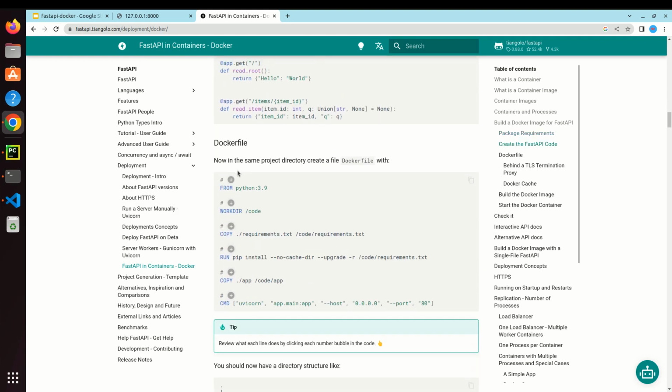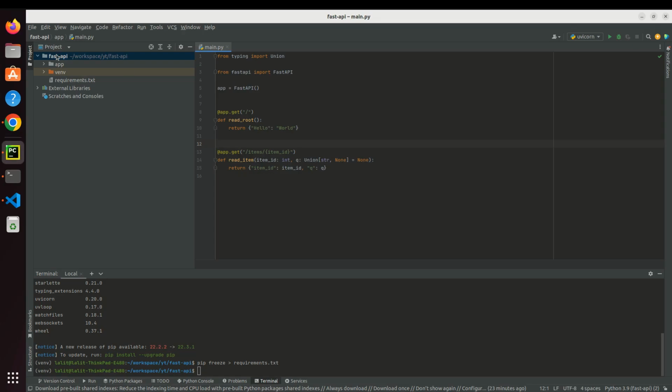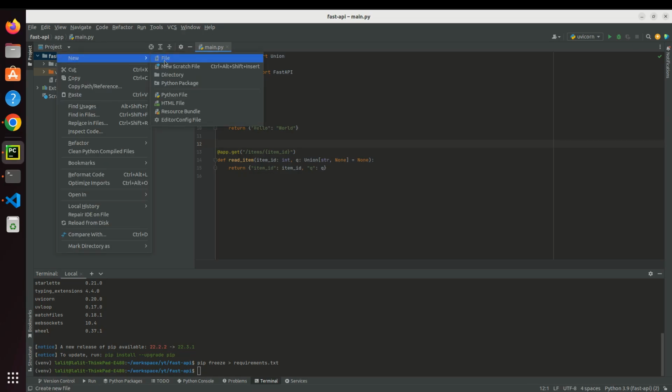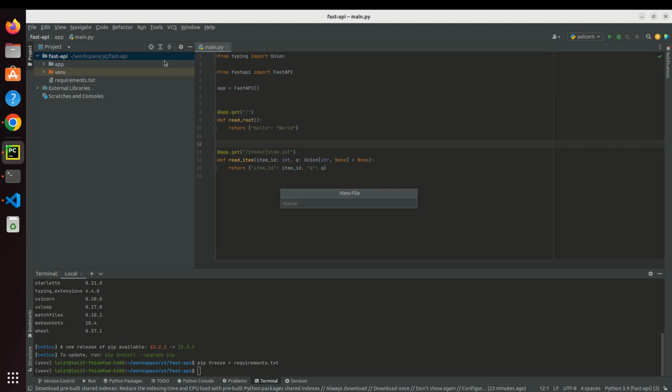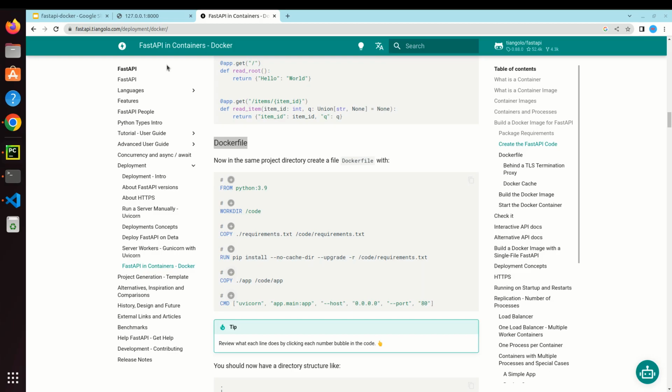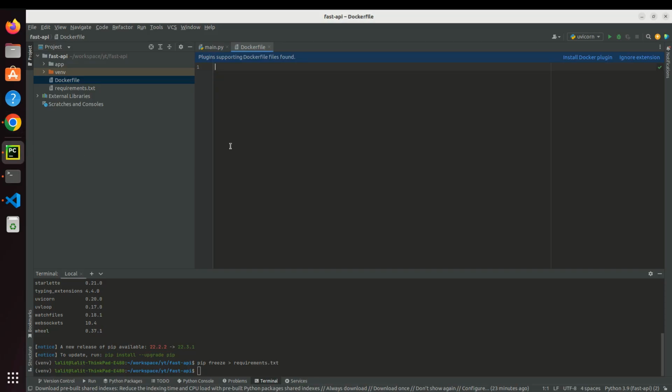The next thing they are saying is we have to create a Dockerfile under the project directory. Let's create a file, Dockerfile. Just copy and paste all the things.